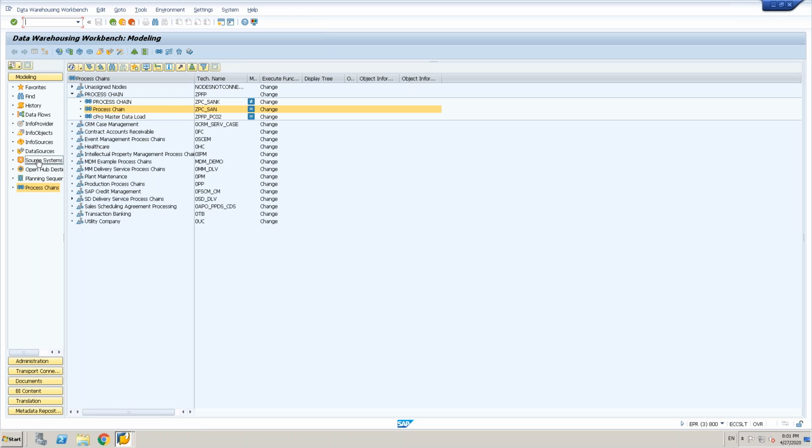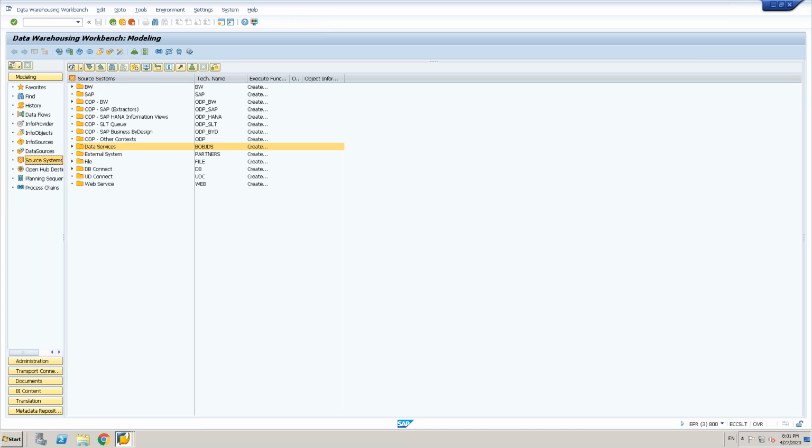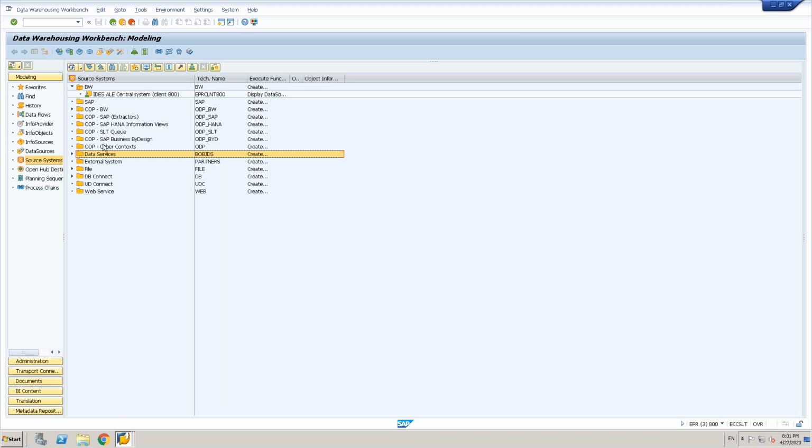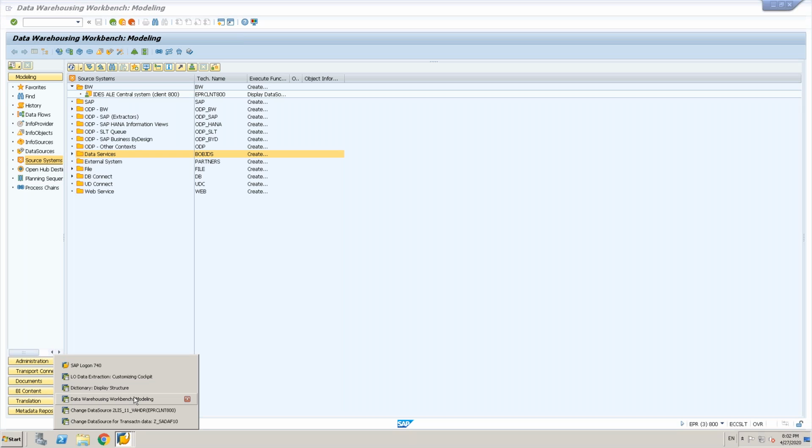It's showing the same system name here. See on the bottom right: ECC, SLT. It's not showing BW. It's still ECC. We need to go into the BW system.